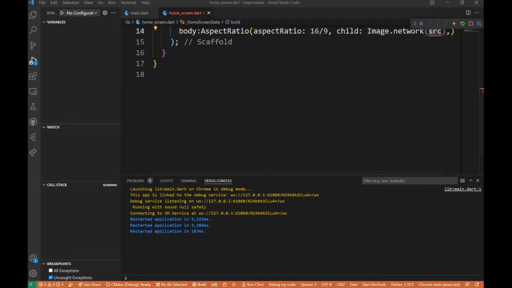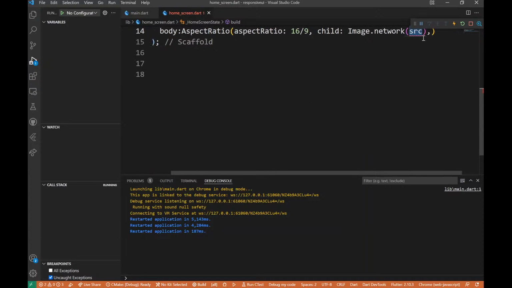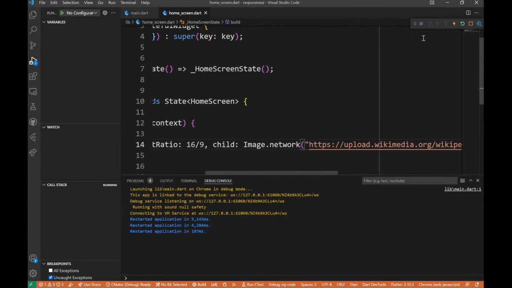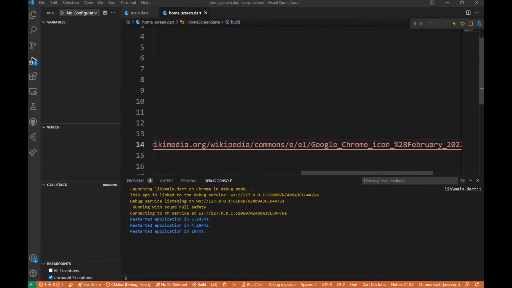So as you know, image.network has the capability to display the image from the URL. So it is an SVG. I think it won't work. So let me choose some other image like this.